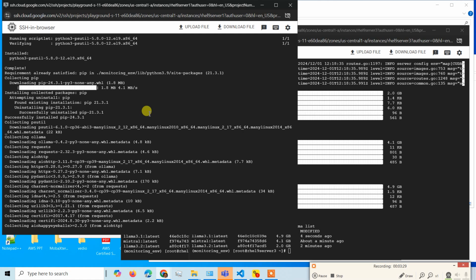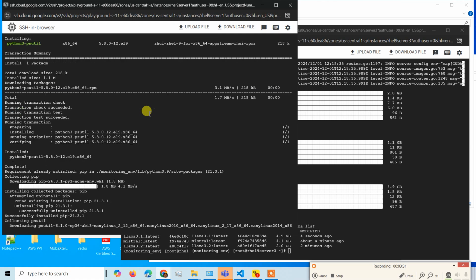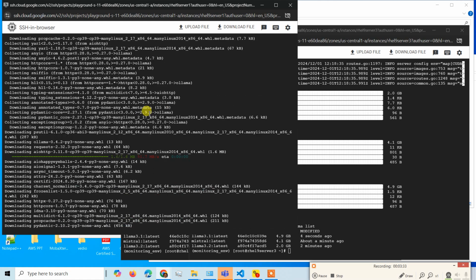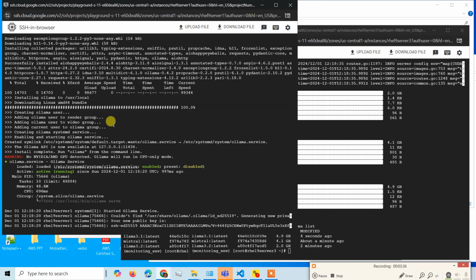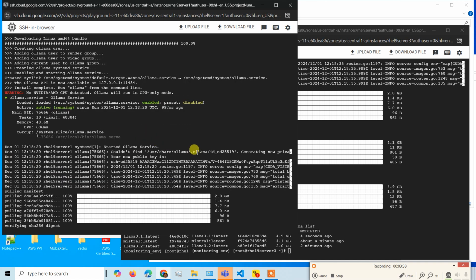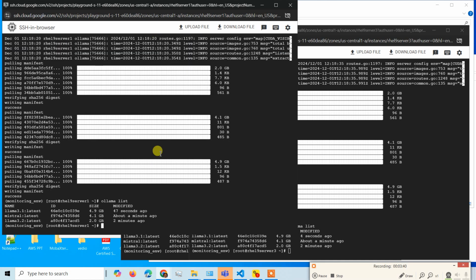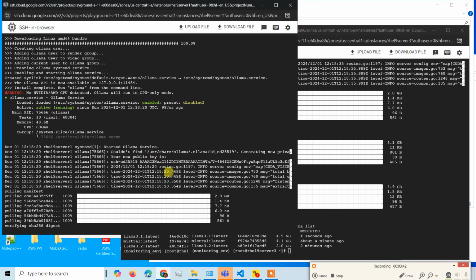So all the Python packages are installed and Ollama is running as a service. But once Ollama comes up, it will start as a CPU-based system because we don't have a GPU workload. You can see here in the logs, when we try to start, it says no NVIDIA GPUs are detected, so it will run CPU only. We will be using all the large language models CPU-based.